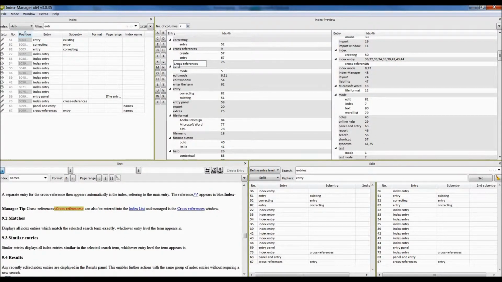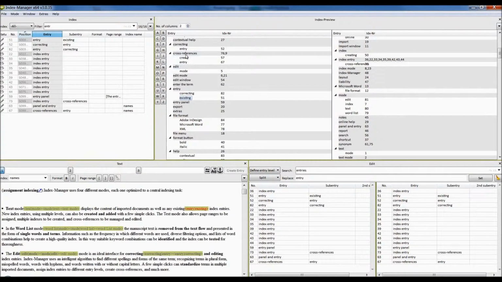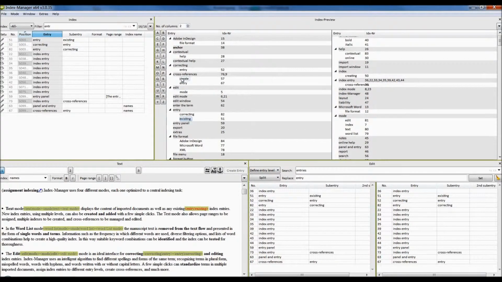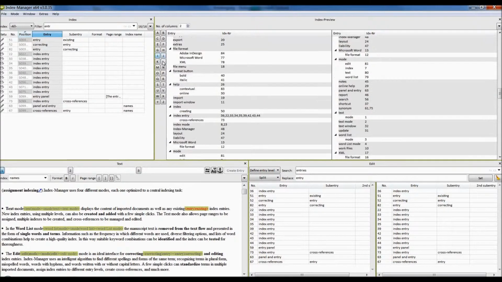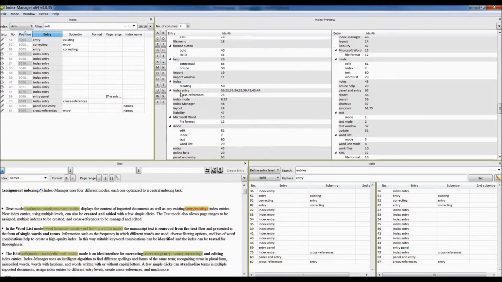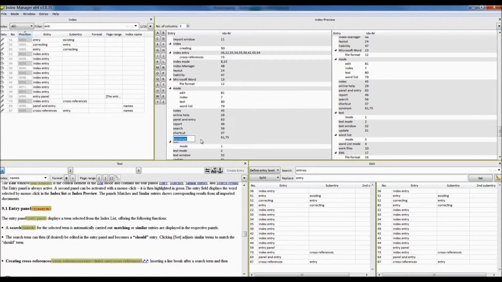For example, here I'm adjusting the spelling of the word cross-reference to appear as one word. Again, alterations will be carried out in all affected places and instantly displayed in revised form in both the index list and in the source text. When you make a correction in the index preview, that correction is made for all the corresponding records in the loaded files.